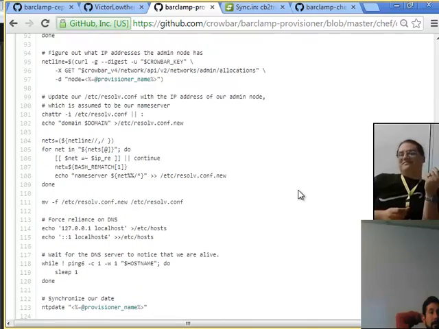Create our resolv.conf. At this point, I'm assuming that logging is occurring on the node itself. At some point, does this logging get transferred back up to the admin node for us to use? Not at this point, and you'll see why very shortly. Okay.